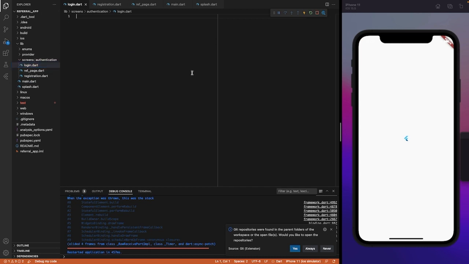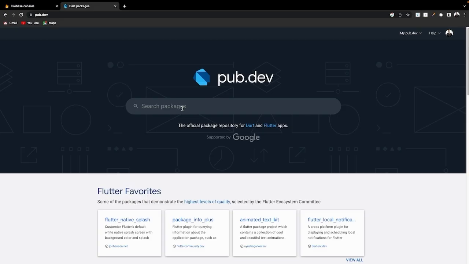So now we are going to quickly create our login page. Our login page is just going to have users needing to log in and all this stuff. So we're just going to quickly create it. And for that, we'll be using a package that's going to help us build out the text form field. So we're going to use a package called Flutter text form field.